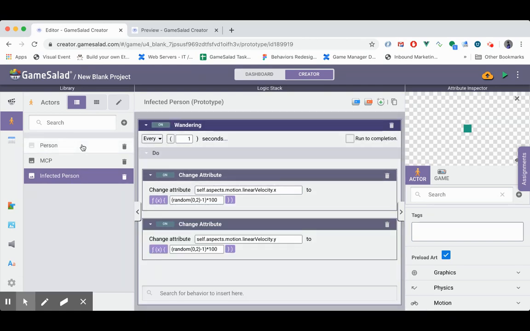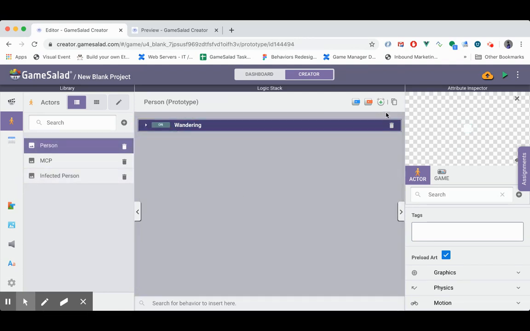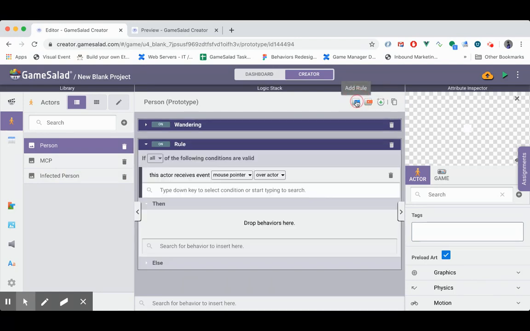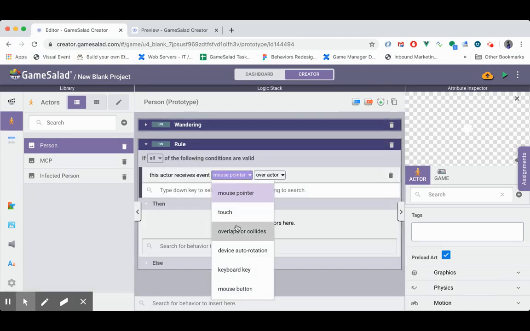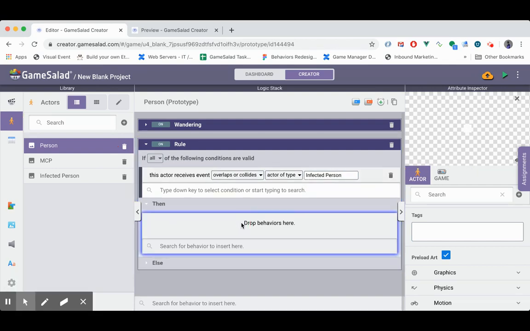How do we make a person sick? Well, let's go into a person. What happens is we'll have a rule that whenever they collide with a sick person, they too will become sick. And how do we make them sick?